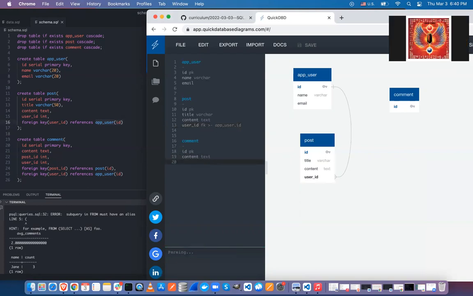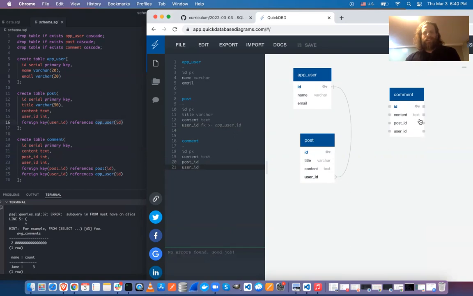An app user can have many comments, but a comment can only have one app user. So it's similar to post. A comment has an app user ID, just like post does. So we can say it has the same kind of relationship to app user. An app user can have lots of comments, and a comment can only have one app user.